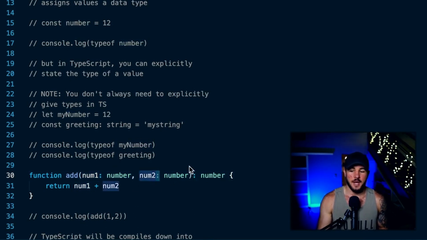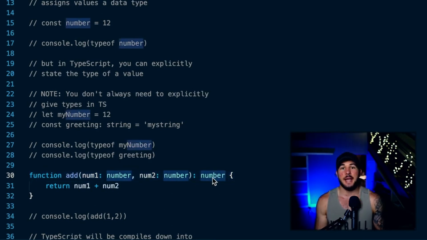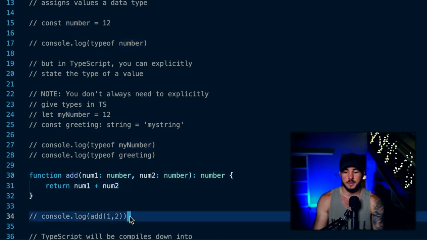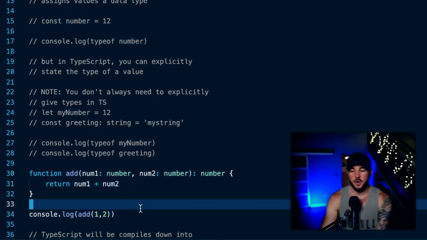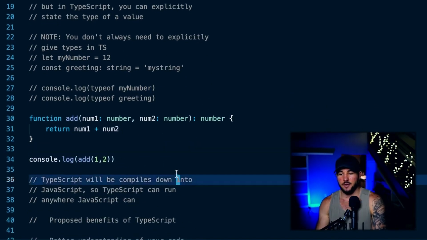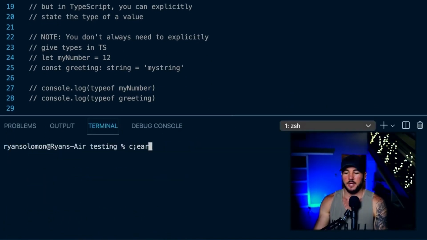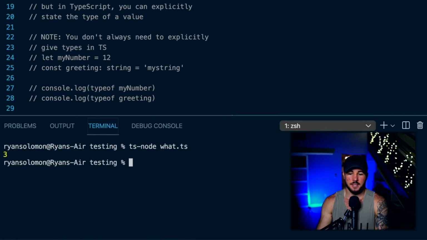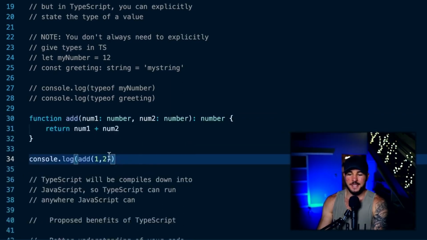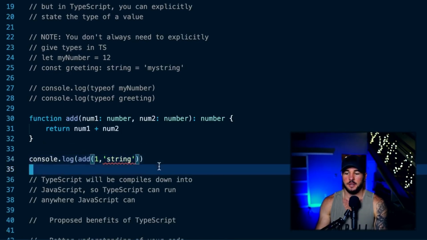And here, after my parentheses, I use colon number, and that's going to say I'm going to return a number from this function. And then what I do is I return num1 plus num2. So if I run this code here, and I call my add function, I console log the result, you're going to see I get exactly what you would expect. I get 3. But what happens if I try to pass a string to this function? Well, TypeScript is going to yell at me right away.